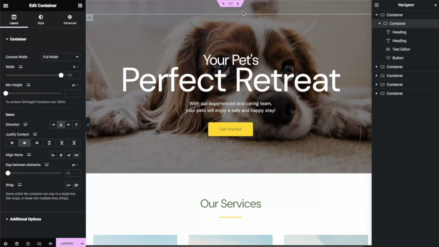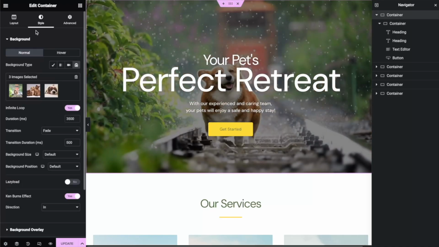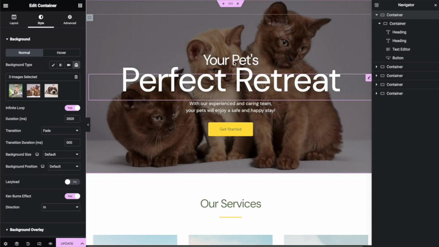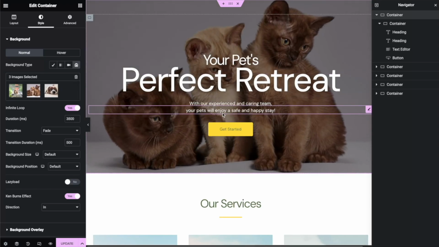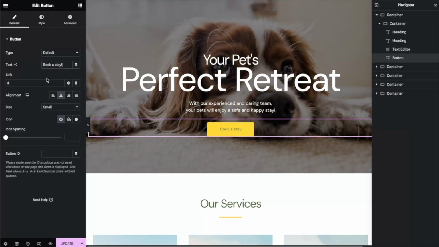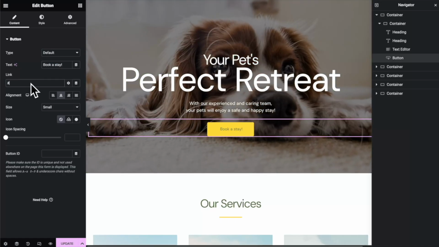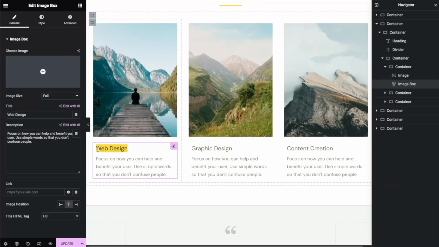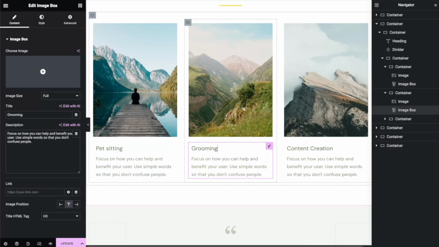And again, all I did there was go into these 6 dots, into style, and change this to a slideshow. I changed the copy here, changed the copy here, and then I'm going to change the button just to say book a stay. And then if I wanted to add a link, I could add that link right here. So now I'll scroll down and I'll change this to pet sitting, grooming, training.